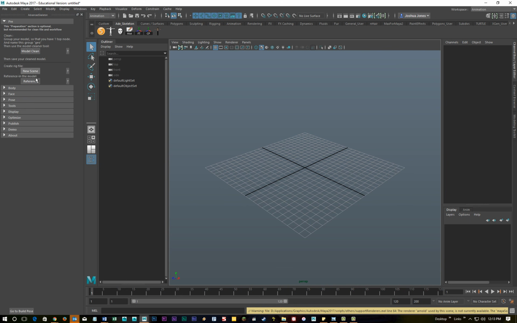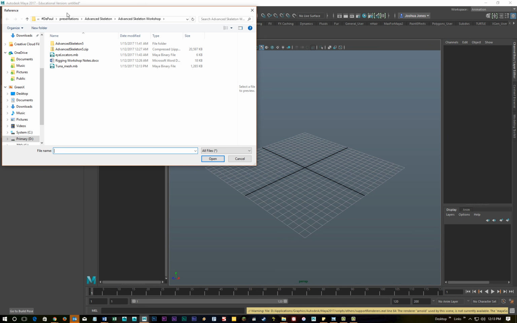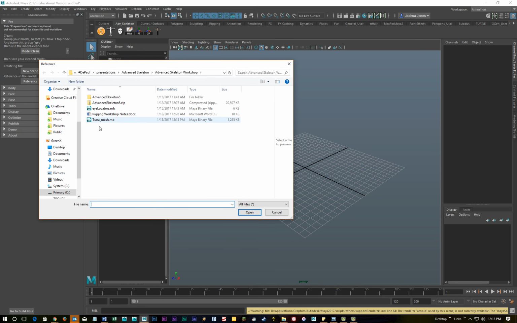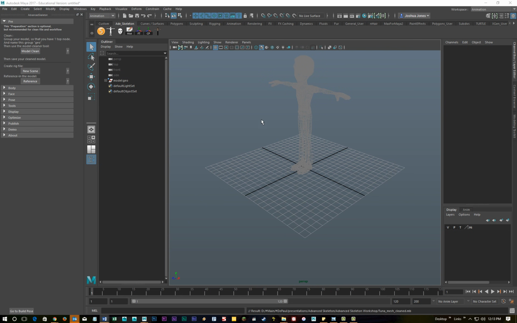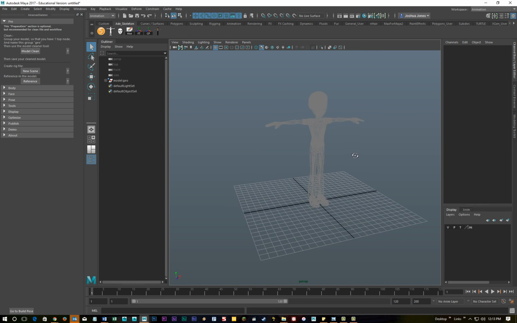All right, and now I choose Reference. It's going to ask you for the name of the file. So here it's Tuna Mesh. If you want to, you could just make a new copy of this just to be safe. Call it working or cleaned, probably smarter. So I'll choose that one, open, and now we're ready to go.